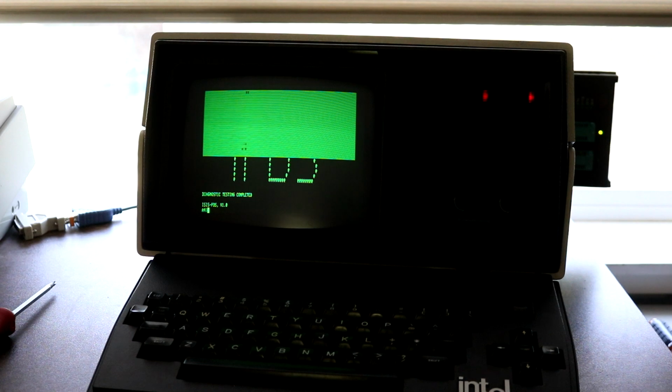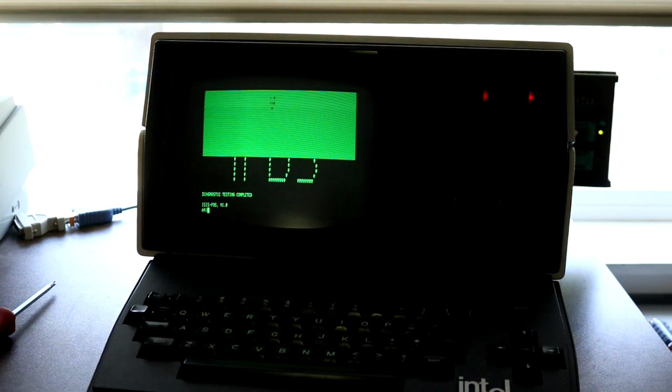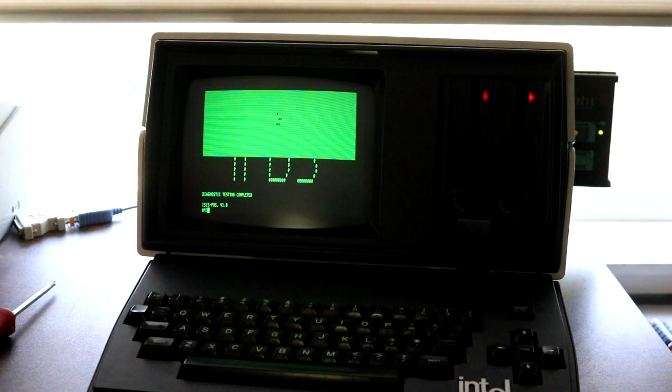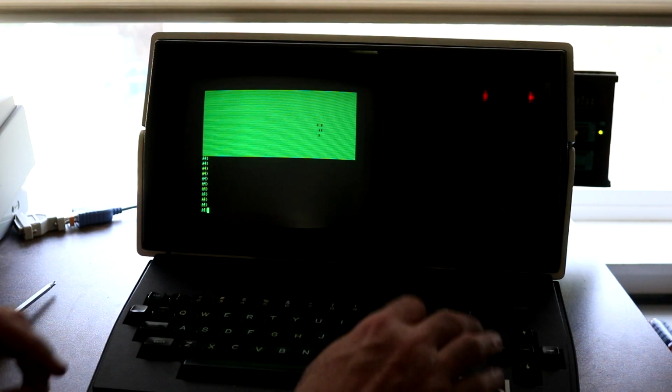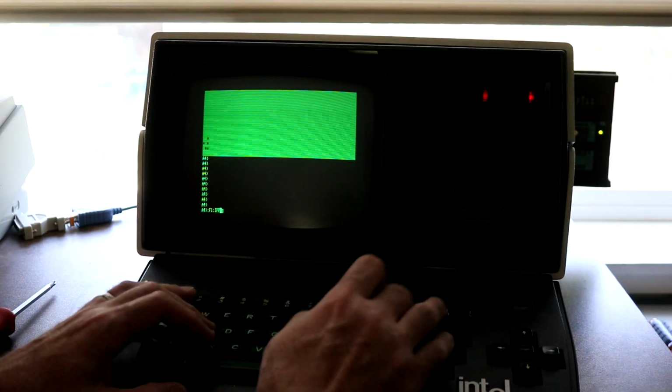So let's program an EEPROM. I have here a 2732A inserted in the EEPROM programmer. I'm going to need to use my floppy drives for this. So let's run the PROM programming software. It is on the floppy F1 called iPDS.